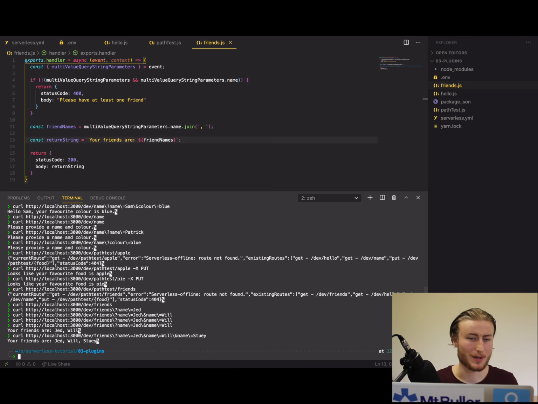Cool, so this is a basic overview of how you would handle the different things in the event and how you can return different bodies. One last thing, I know this video is getting a bit long, but I do want to try a POST request with a body in it because it's a little bit different.